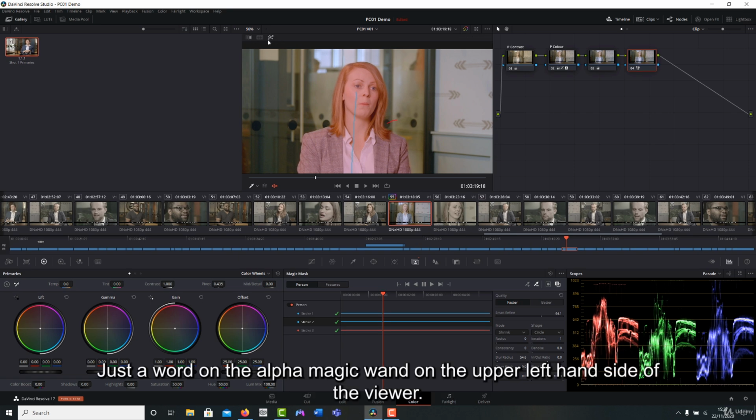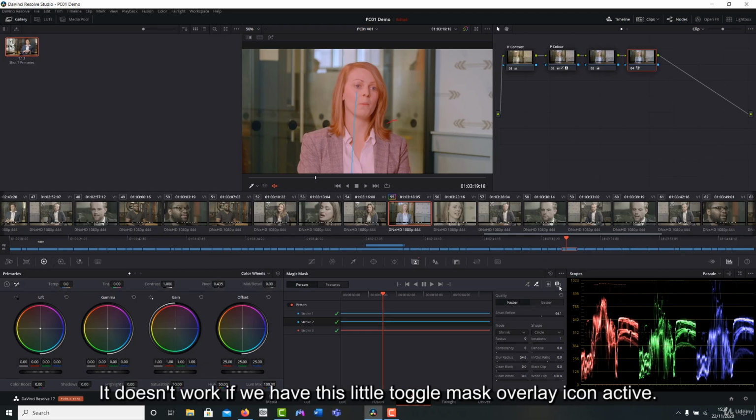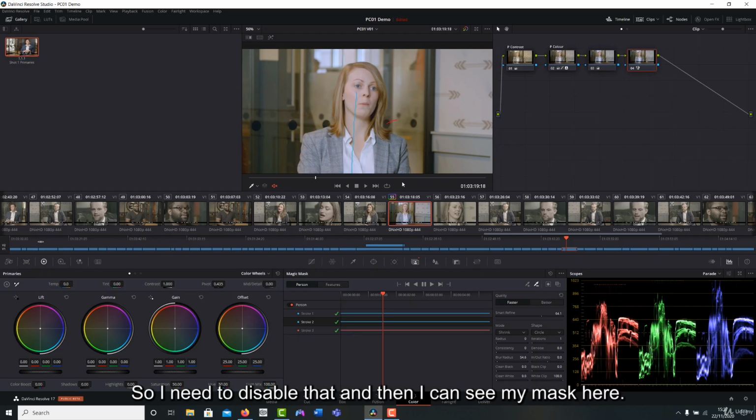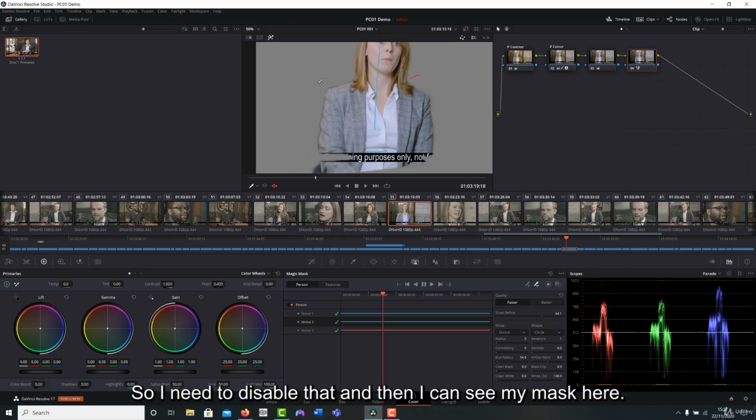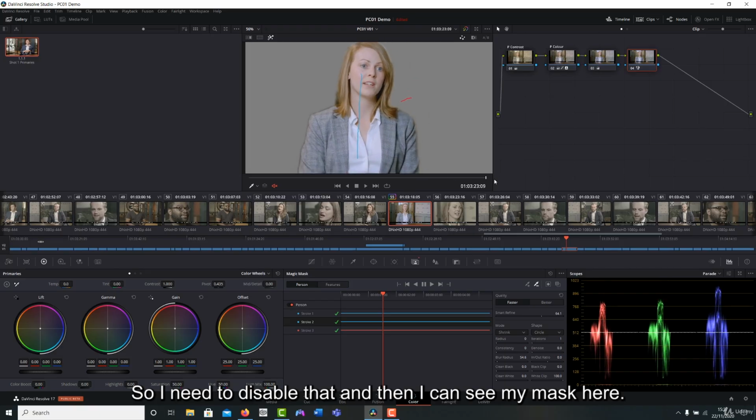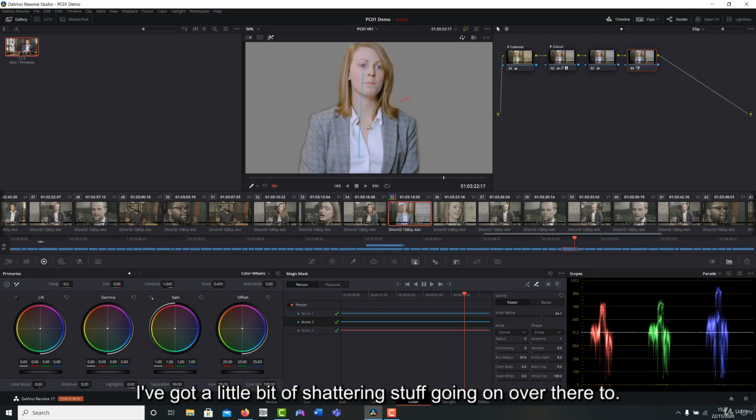Just a word on the Alpha Magic Wand on the upper left hand side of the viewer. It doesn't work if we have this little toggle mask overlay icon active, so I need to disable that, and then I can see my mask here. I've got a little bit of chattering stuff going on over there too.